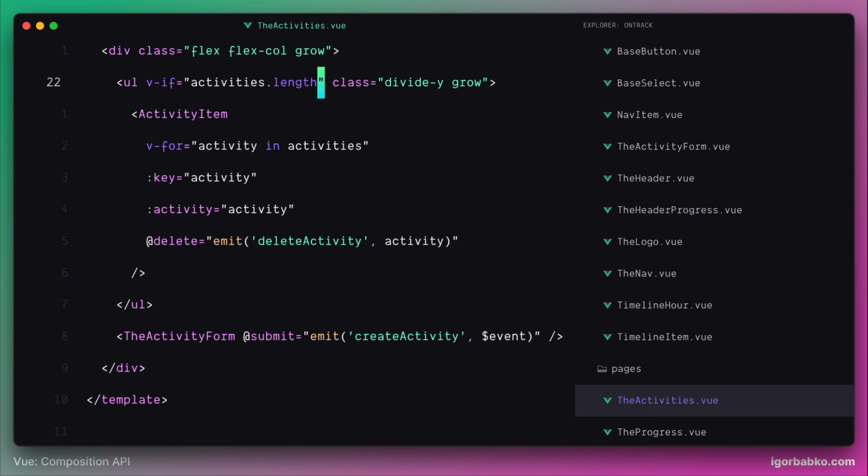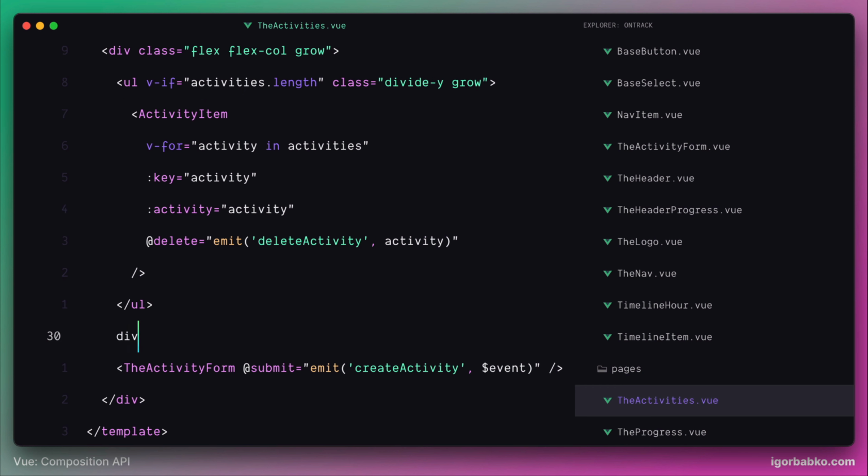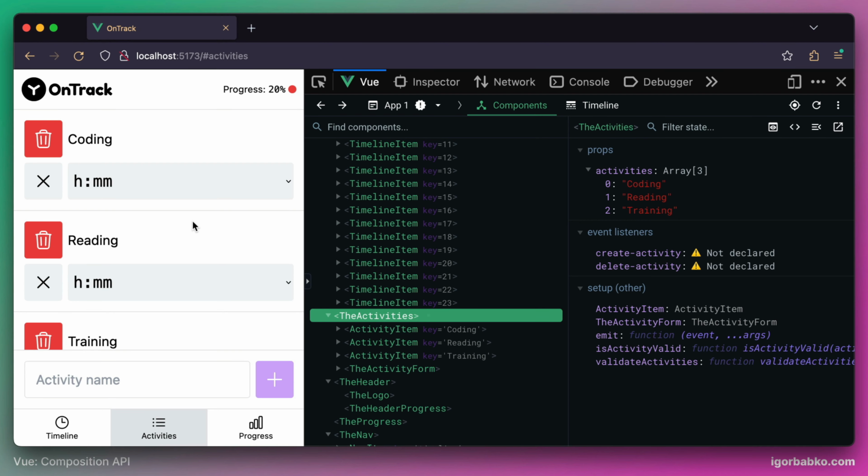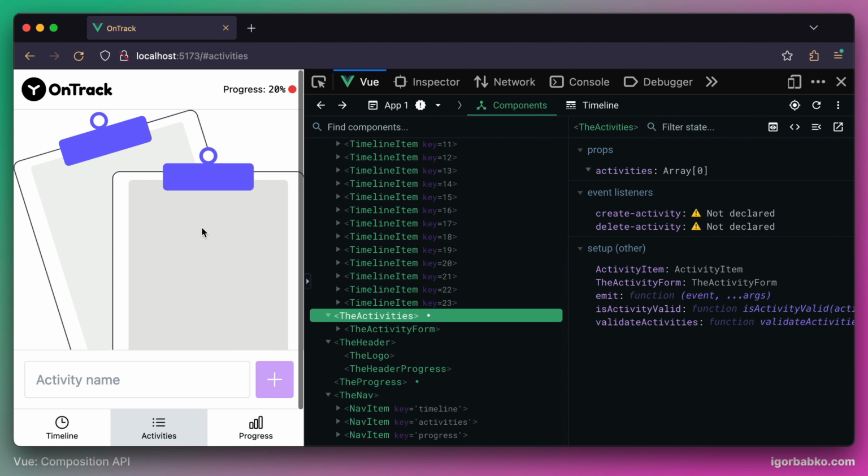Otherwise, right under this div, we're gonna add another div with the v-else directive, inside of which we're gonna place an image. This image will appear only when there are no activities in the list. And let's specify the correct path to our image, no activities. And just to see if the image will appear, let's remove all activity items and make sure that our new image is shown. And there we go, our new image appears.